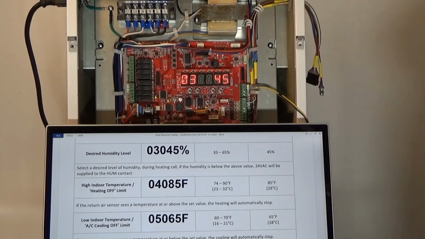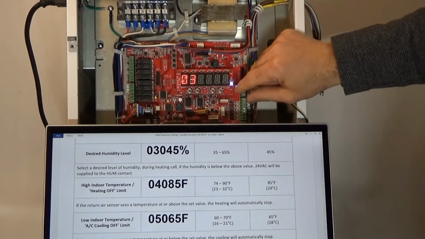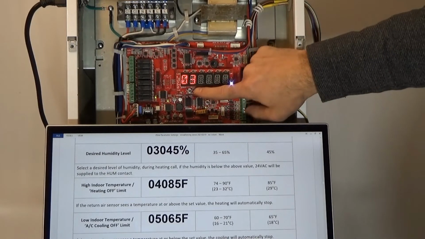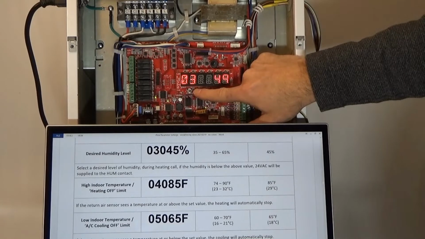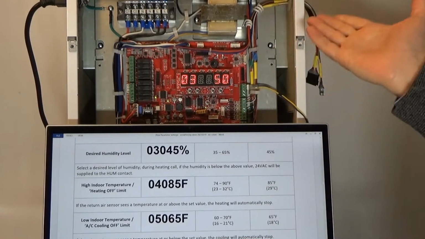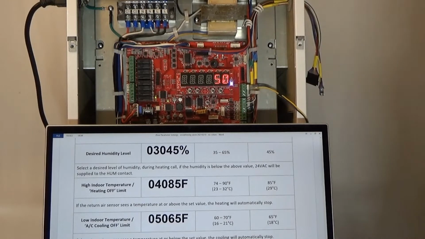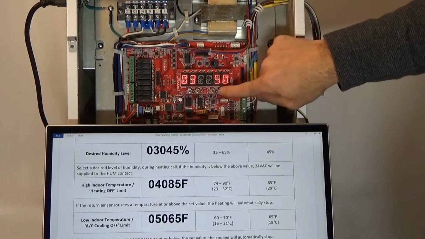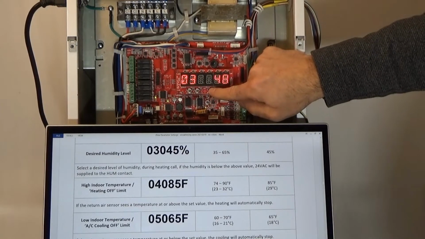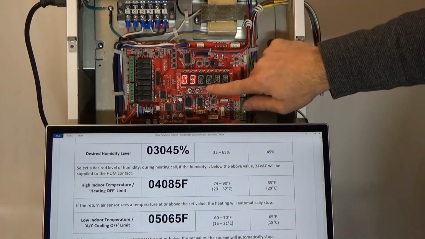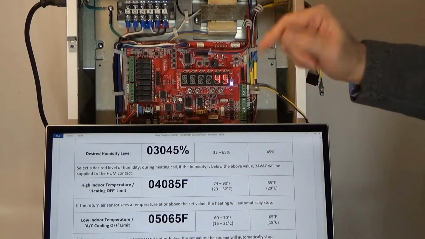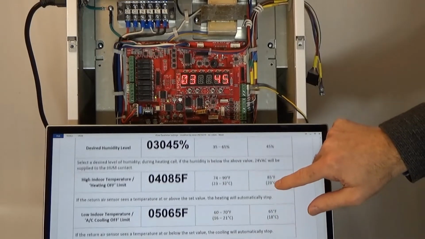So let's say we want to set this to 50%. So enter. Now you see the parameter value flashes, and we can bring this up to 50%, for example, and then we press enter to save it at that value, and that's done. So now our humidity value is set at 50%. So let's bring it down again. Okay, press enter, it flashes, bring it back down to the 45 default. Okay, and we'll press enter to save that value, and that's it. So that's parameter 3, the desired humidity level.